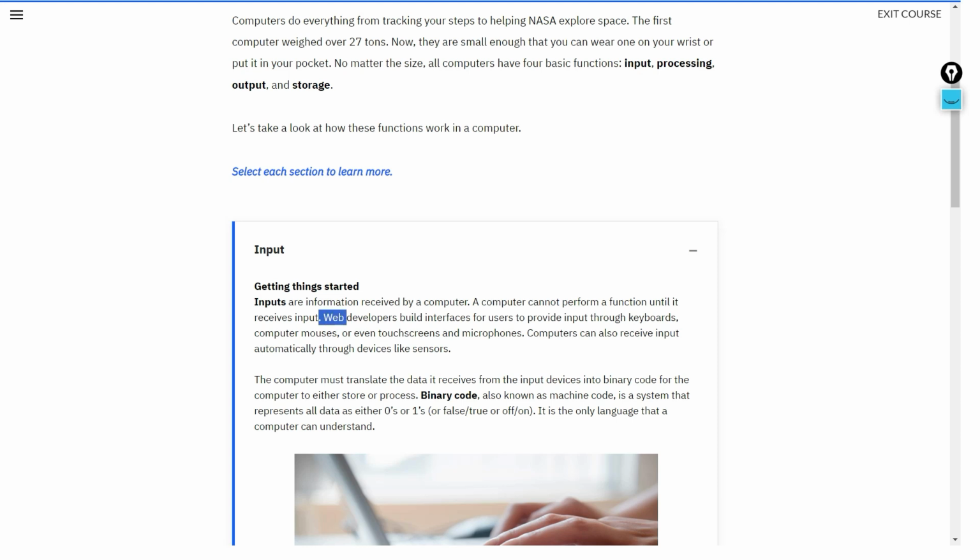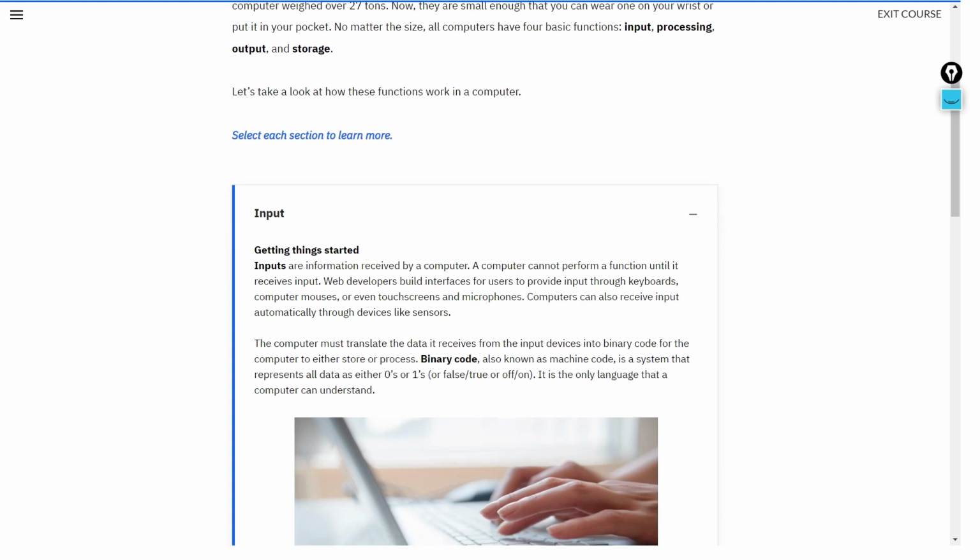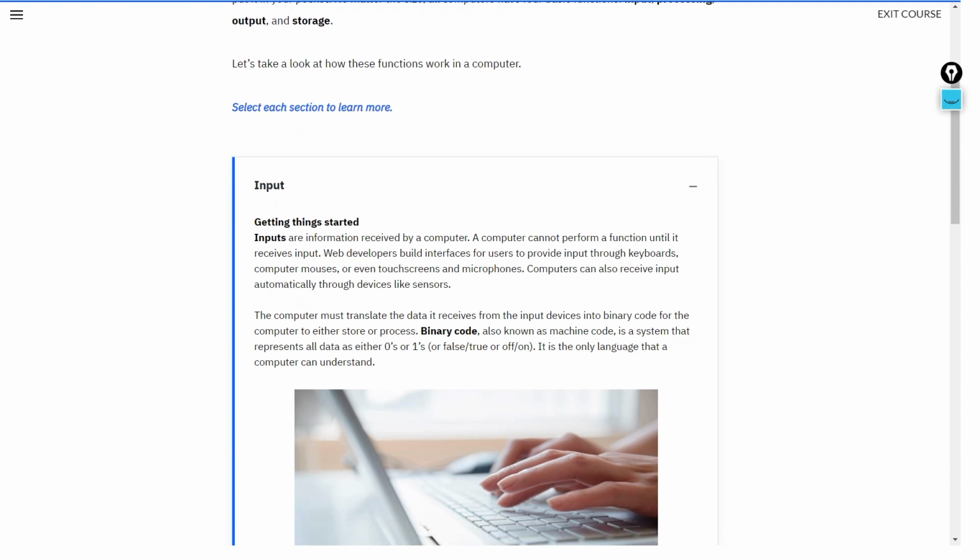A web developer builds an interface for users to provide input through a keyboard, computer mouse, or even a touch screen and microphone. On any website you open, there will be an input section. You can type through the keyboard, click on buttons using the mouse, and even use the touch screen and microphone if you are calling through the website. All these things are done through the input function.